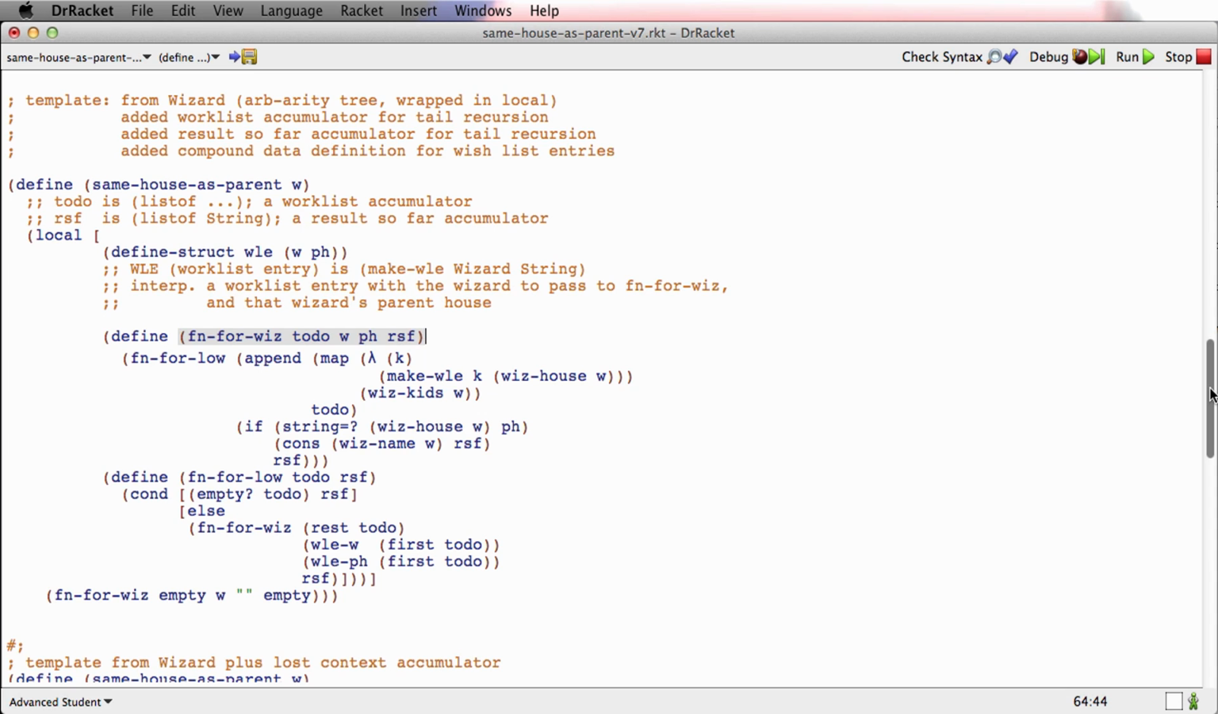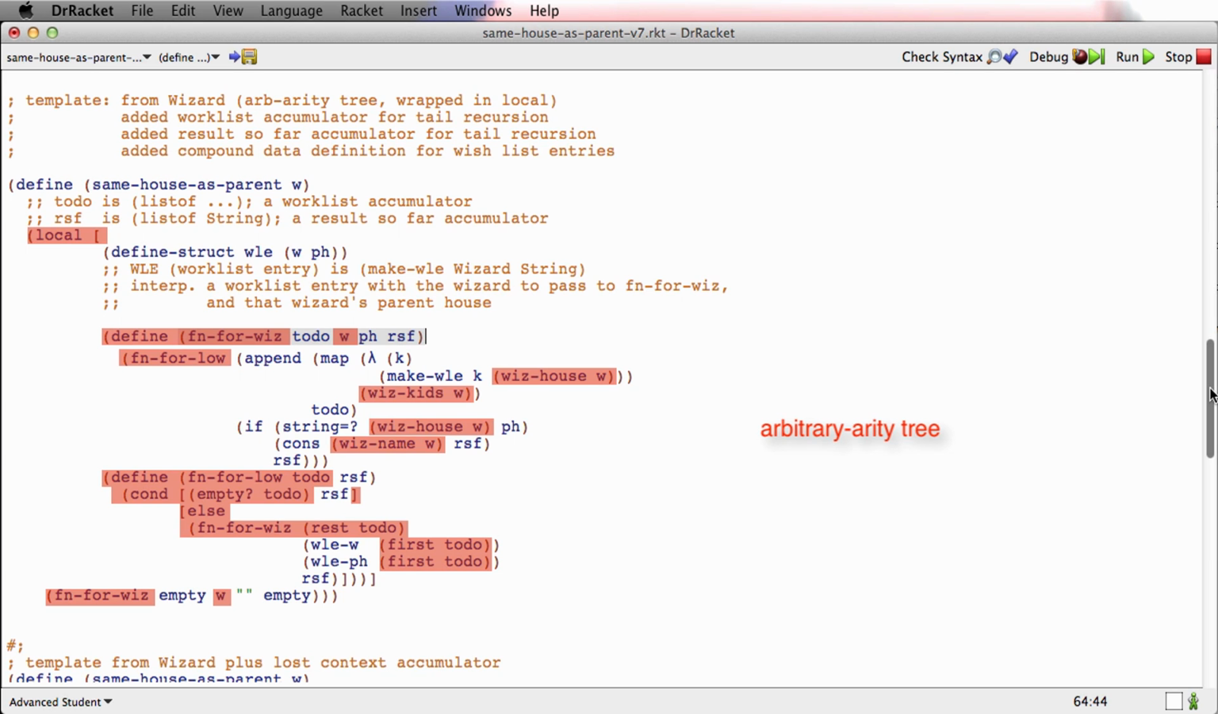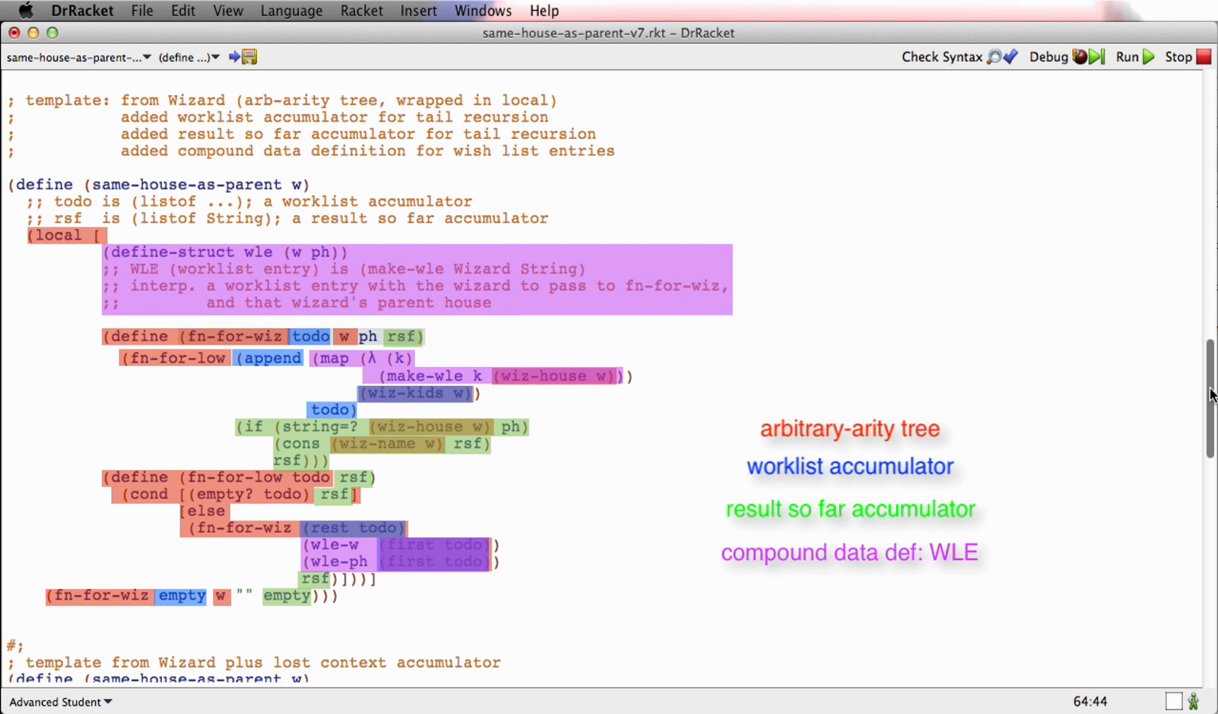Because first I said, okay, well the template, in other words, some kind of structure, comes from wizard, an arbitrary arity tree. And I'll wrap it in a local. And I'll add a work list accumulator. And I'll add a results so far accumulator. And I'll add a compound data definition for wish list entries, and then I'll fill in the details based on what this exact function has to do.